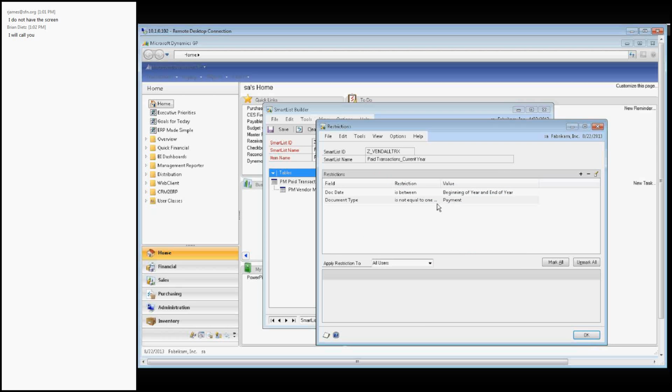And one of the reasons why I would do that is I'd like to know how much I've spent on a vendor in a given year. So by taking out all of the payments, I have a good running tally of the invoices and credit transactions and other charges that I have spent on a given vendor in a given year.